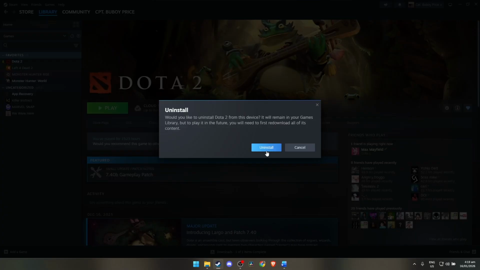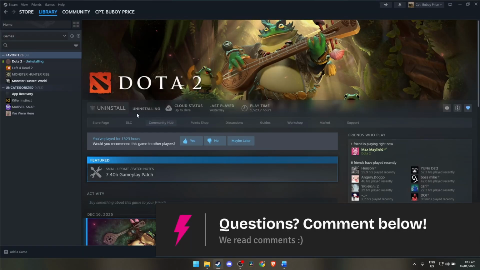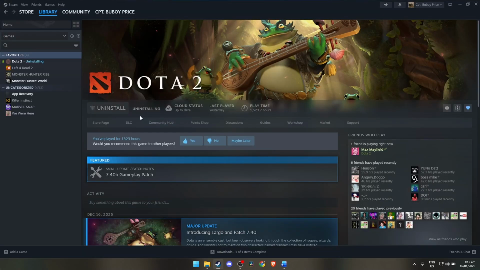Steam removes the game files from your drive, which can free over 66 gigabytes of storage depending on updates. This option exists so you can fully remove the game without leaving broken files behind.